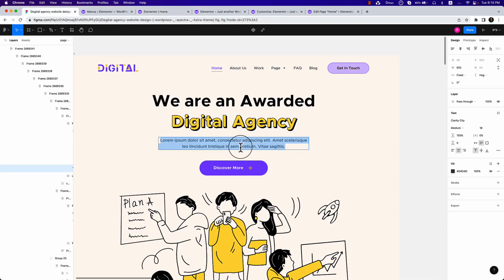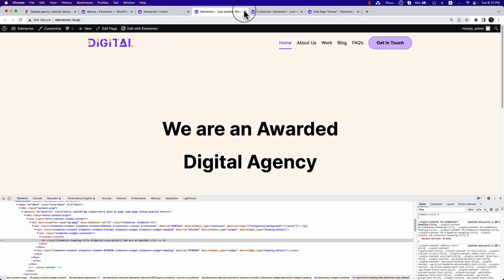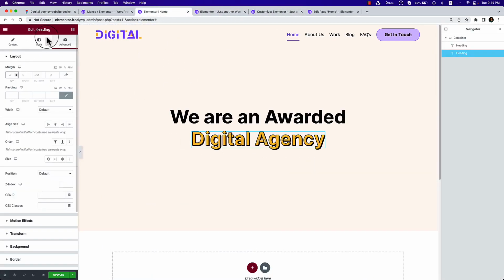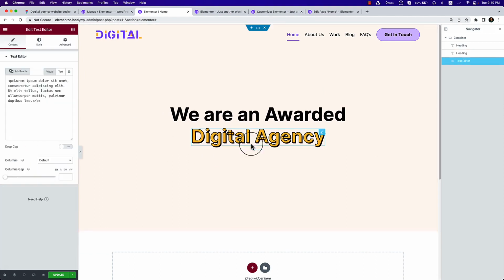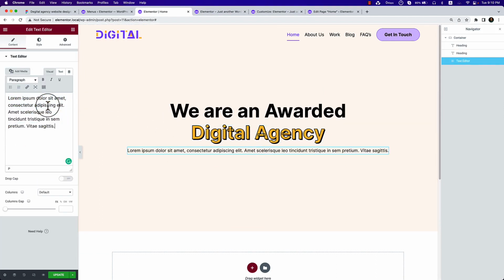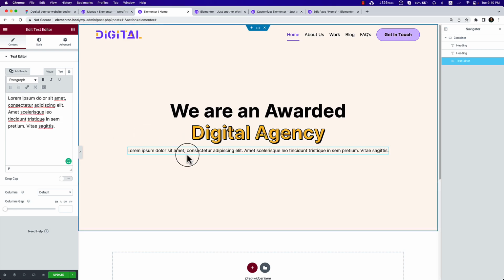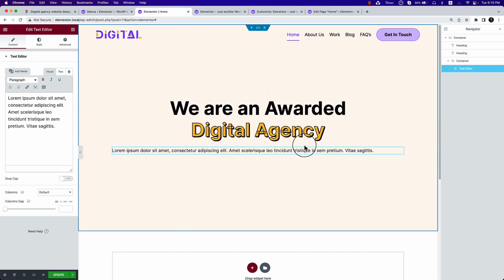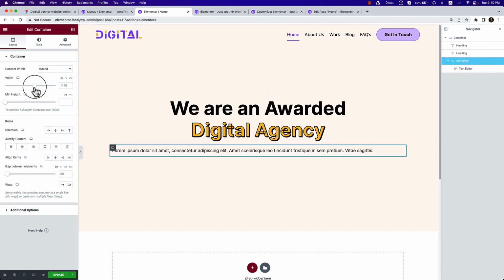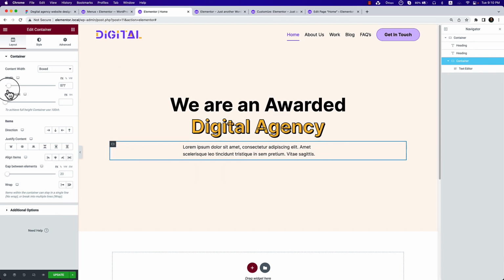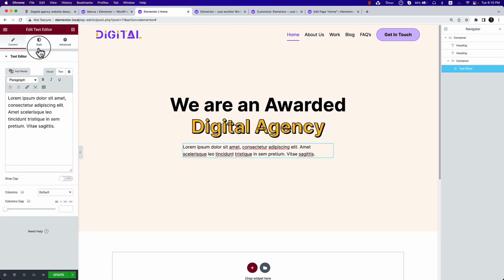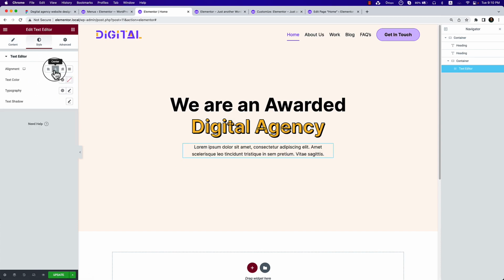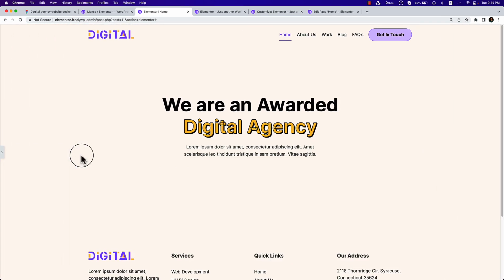Then add some paragraph here. Okay, go to Elementor and take a paragraph text, add some paragraph content. So as you can see, the paragraph content looks like this. So what we can do is take another container here and then add the paragraph text here and change the container width here. And inside the paragraph text, select Style and make it center. And this is how it works.